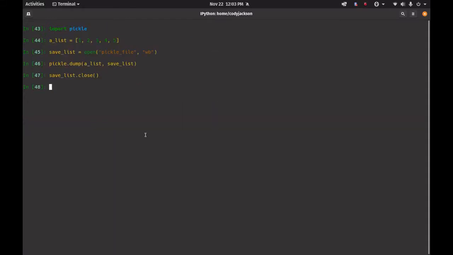Finally, we're going to talk about serialization, specifically the pickle module. In line 43, we import the pickle module. We create a list of integers. We open a file called pickle file, and we specify that it's going to be binary, so a WB. In line 46, we dump the list that we created to the file that we created in line 45, and then we close that file.